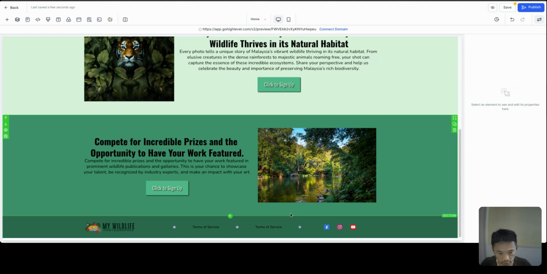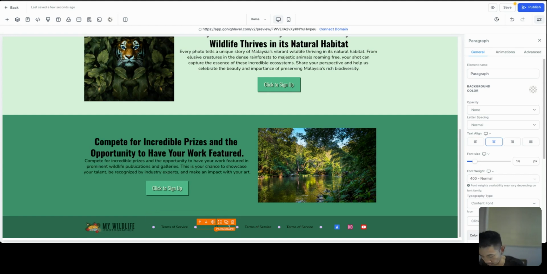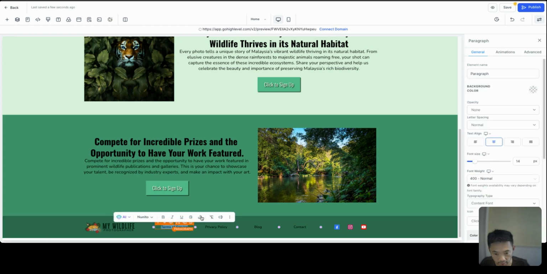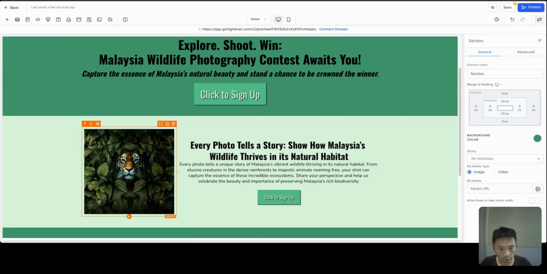Okay, 2, 3, 4. Terms of service, privacy policy, blog, contact. And if you want to link this to different pages, you can just highlight them and use this link, and then link them to a different page.